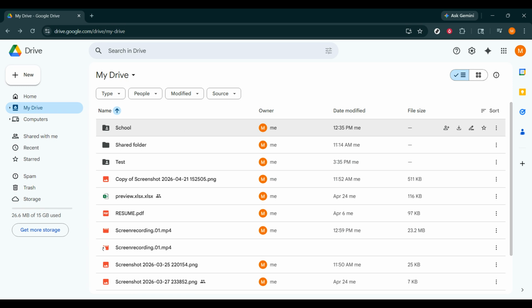And that's it. Now you know how to download multiple files from Google Drive, whether it's just a few files or everything at once.